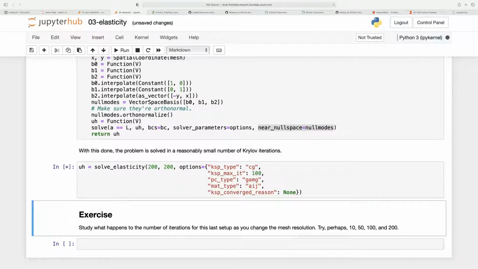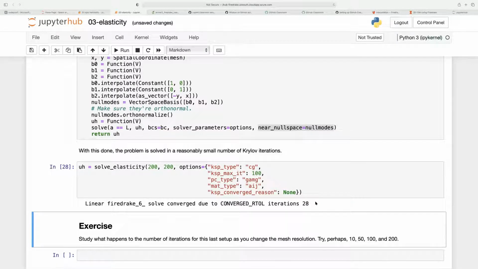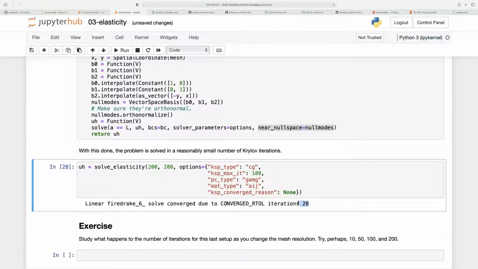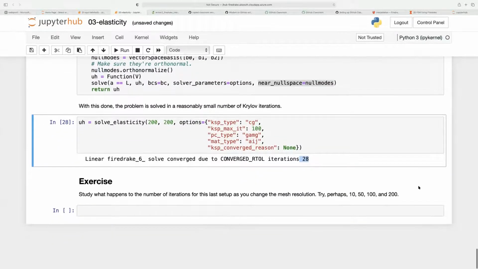So if we could tap through on that one, please. Then if you remember, the previous one took 85 linear solver iterations, whereas now we've got down to 28, which is clearly an improvement. So the final exercise for this notebook, which is slightly longer than the first one, is to study what happens to the number of iterations when you change the mesh resolution. Because we've put in this solver parameter, KSP converged reason, it's going to tell us the number of iterations. So it should be fairly straightforward to deduce what the difference is when we try different sizes of meshes.